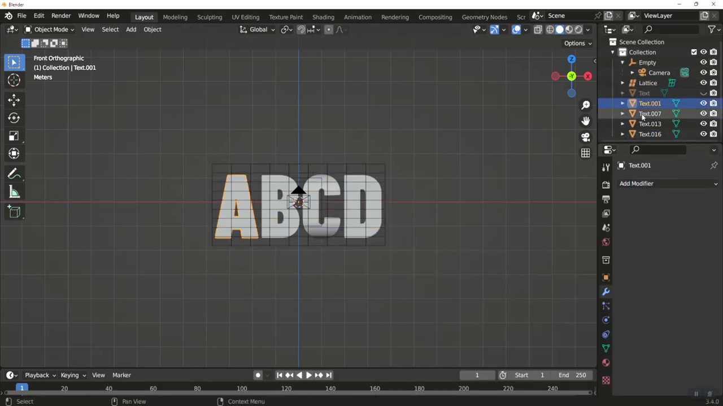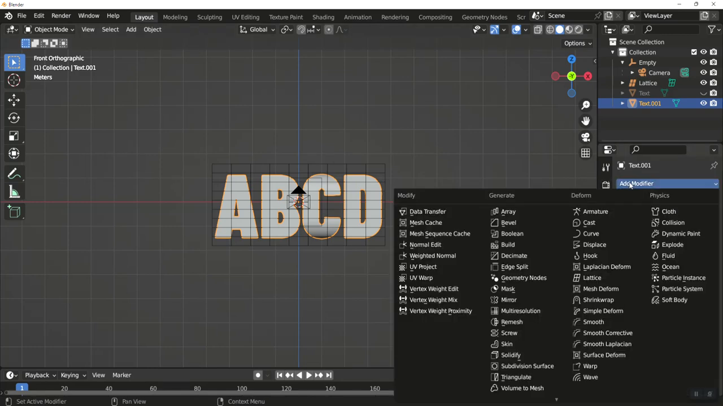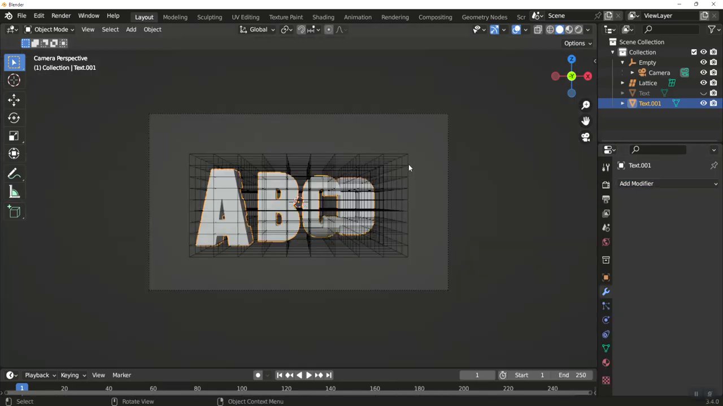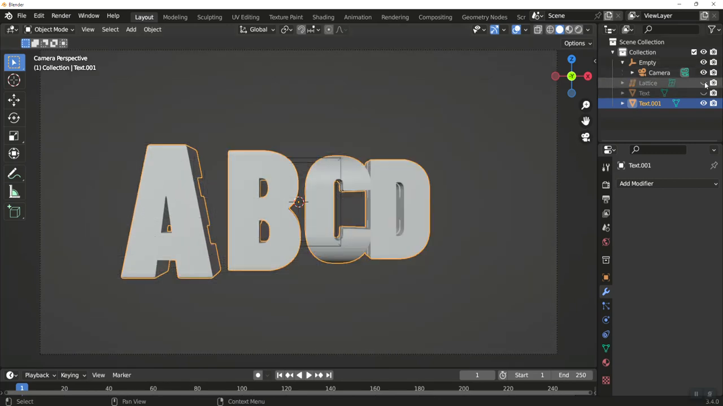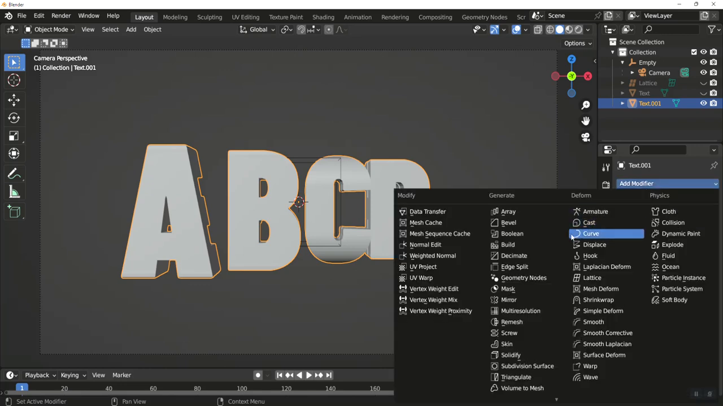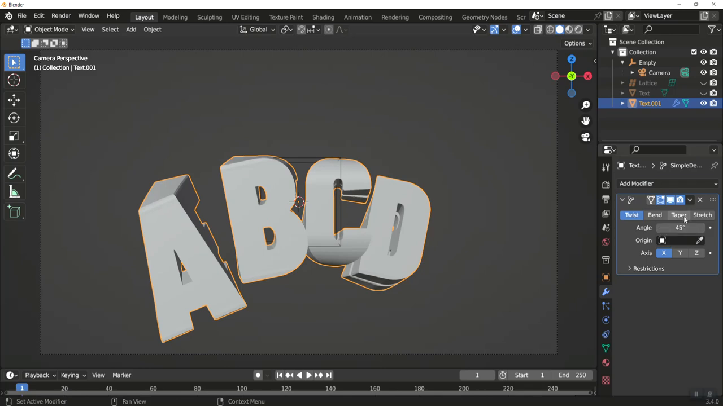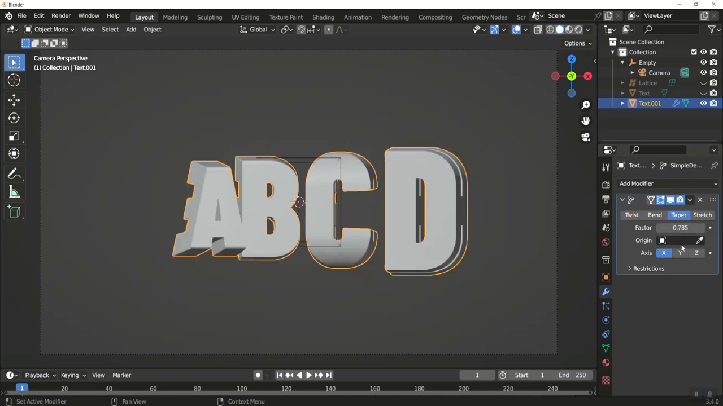Let me put these letters back together as a single object. And then on those letters, I want to go back to 0. And then I'm going to hide that lattice. And then what I want to do is add a simple deform. We're going to change it to taper.